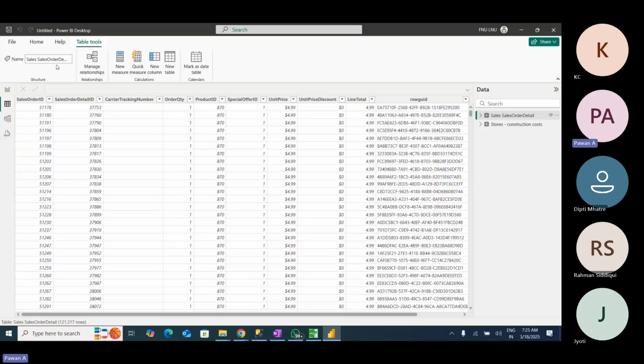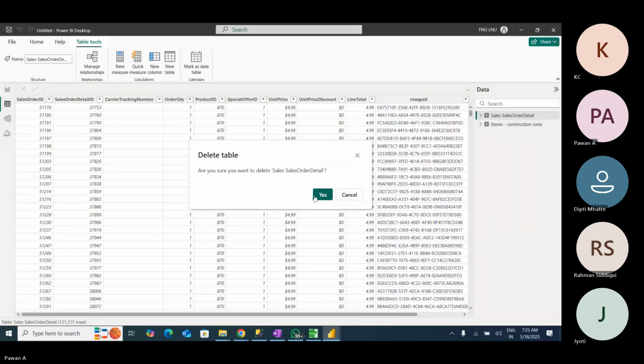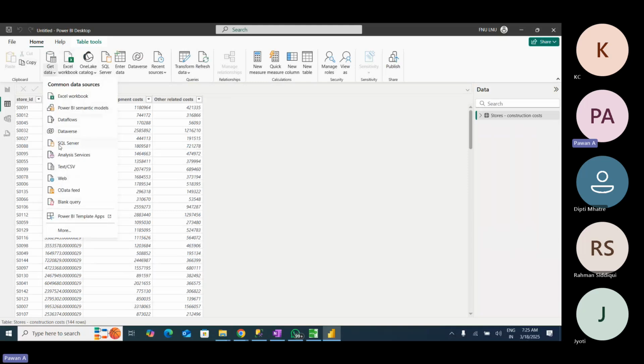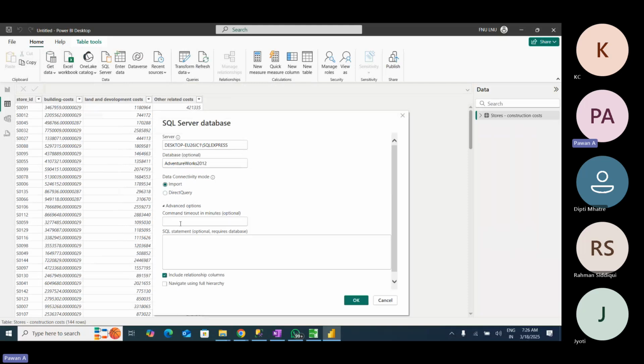So first of all, I'll delete this existing one. And then we'll go back to get data. Again, SQL Server. Then you need to mention the server name, then database name. And after that, in import mode, there's one more thing called advanced options. In advanced options, here in the SQL statement, you can actually write the SQL queries.